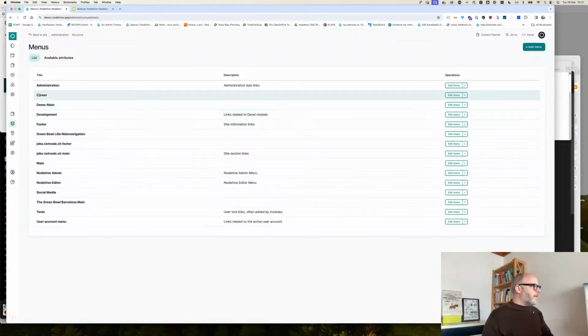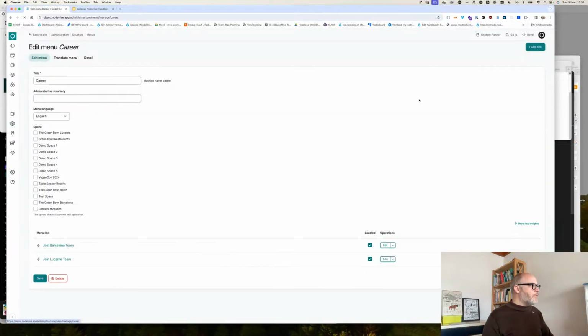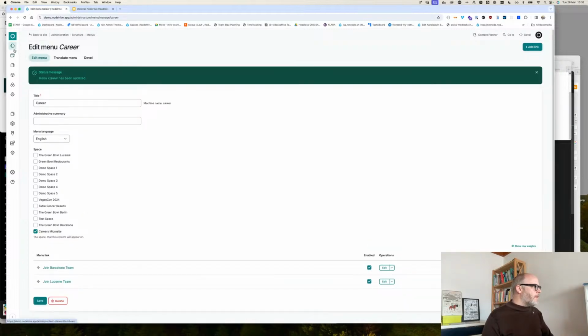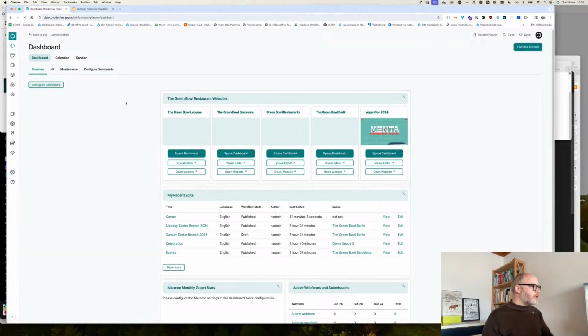I already created this career page menu. Here I already added two small links. But then I say this career menu is connected with the carriers microsite. So I hit save. Now I go back to the dashboard.